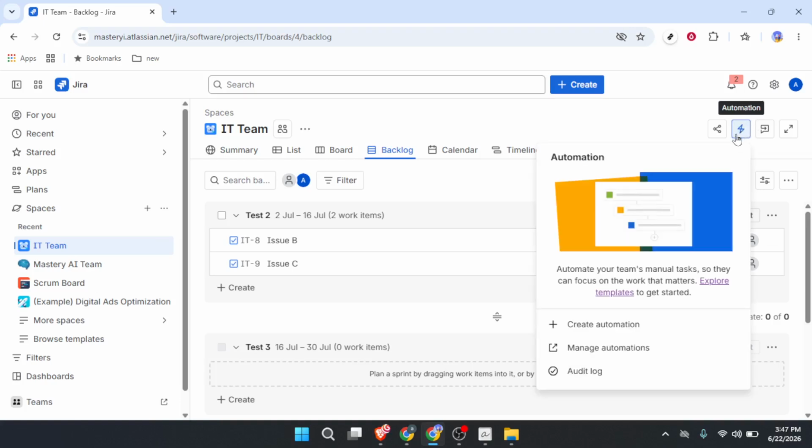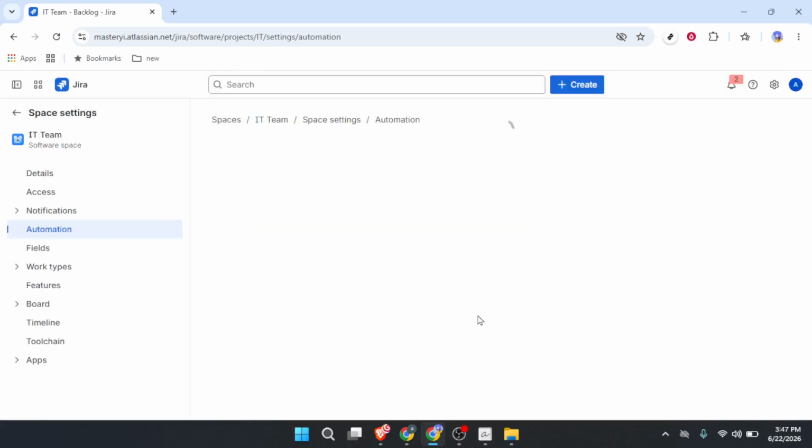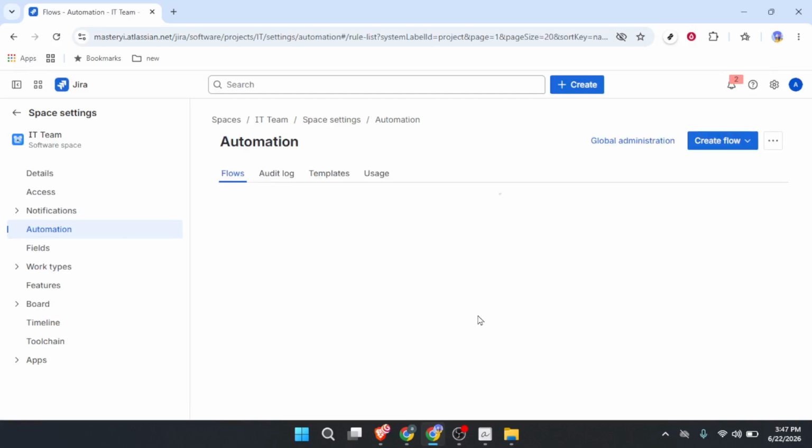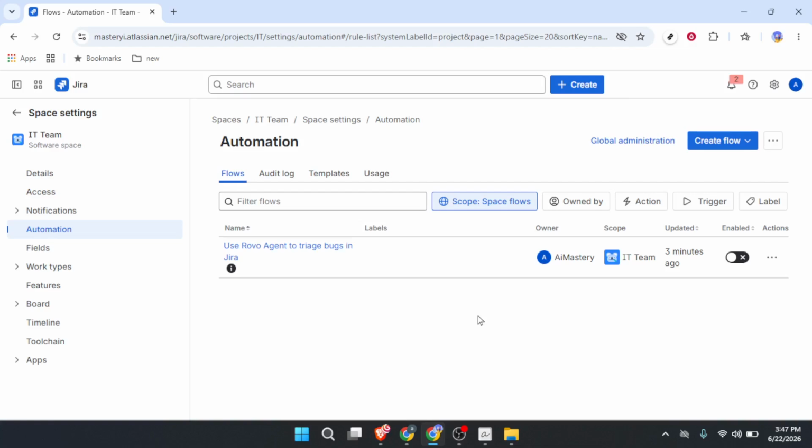When that menu drops down, you'll see an option that says Manage Automations. Go ahead and click that. This takes you to the control center for all your automated workflows. This is where you can see every rule that's running for this project, including the one we're about to edit.